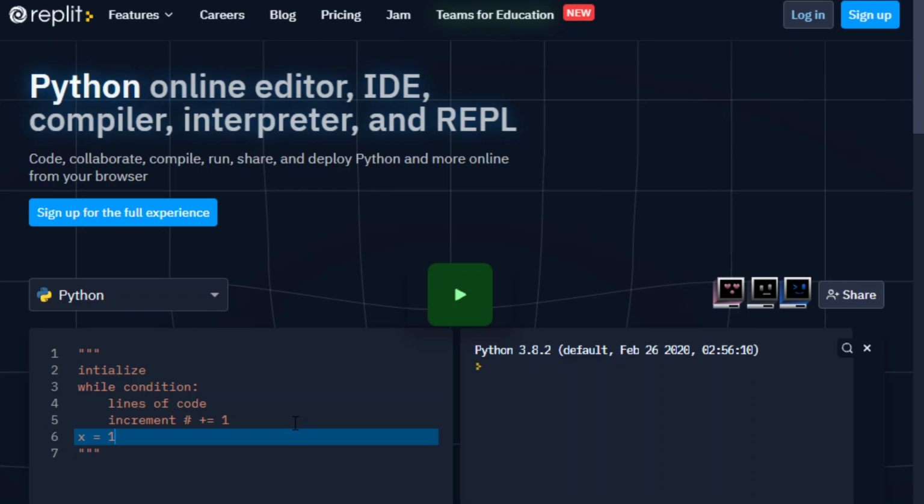Then we need the condition. Let's say we want the range to end at 11, which means it needs to iterate from 1 to 10, so we can give our condition like this: while x is less than 11. Alternatively, you could make your condition x is less than or equal to 10: while x is less than or equal to 10.